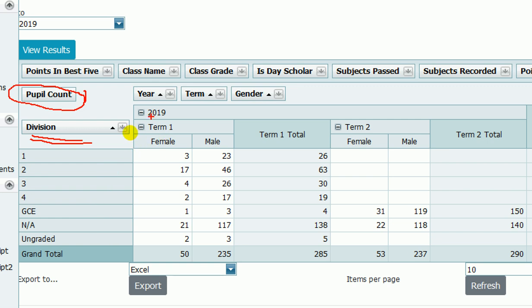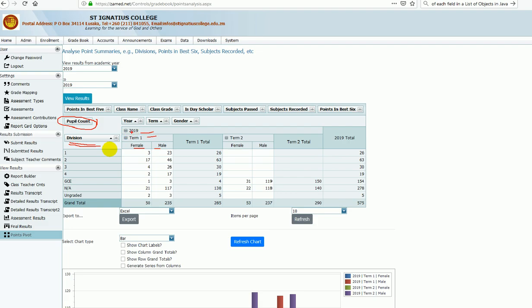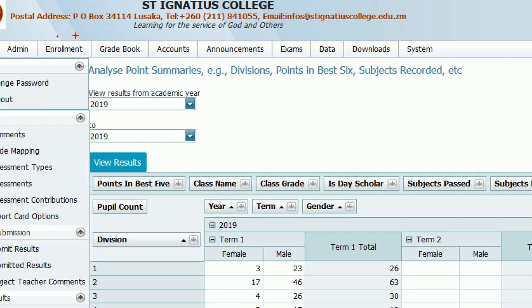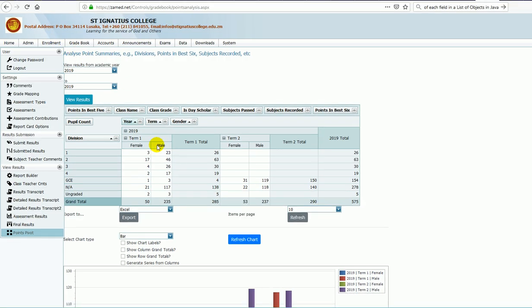Here we have the year, we have the term, and then for each term we're showing the females and the males. All right. You can also remove this year, for example, if you know that it's only 2019. By the way, up here is where you choose which years you want to analyze. So you can say, okay, I want to analyze from 2017 to 2019, or from 2005 to 2019, whichever years you want. If you only want one particular year, then you just select that same year and then click on view results.